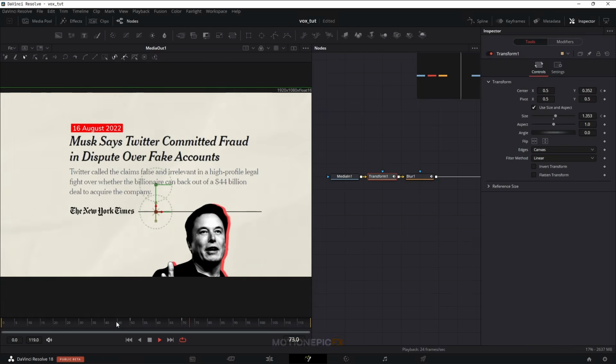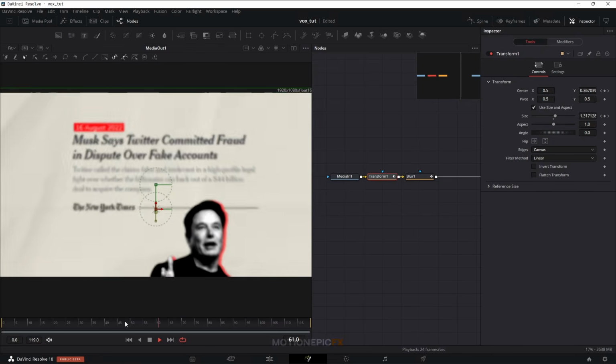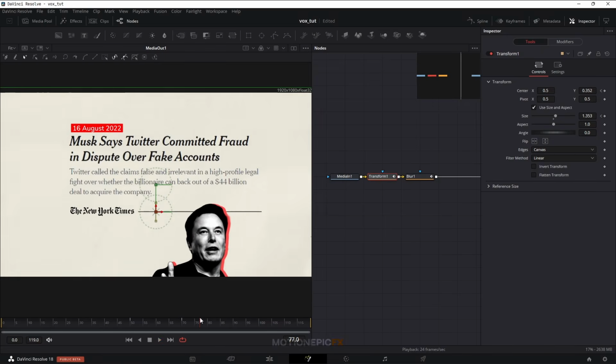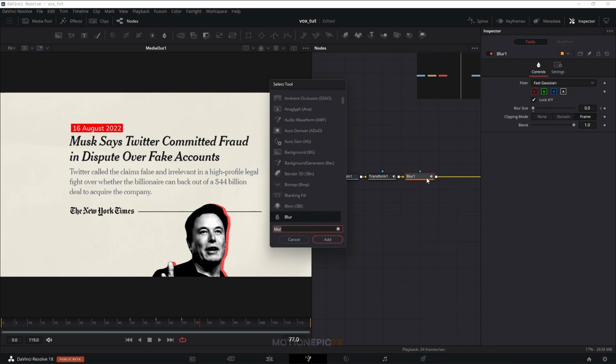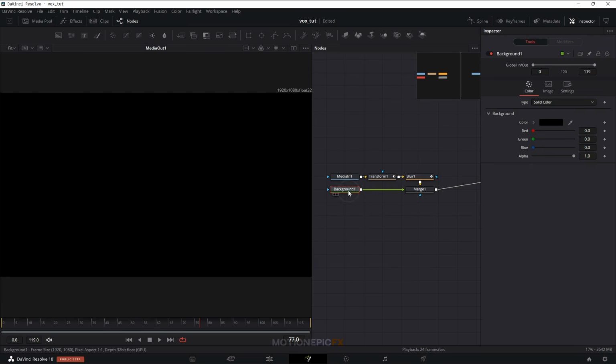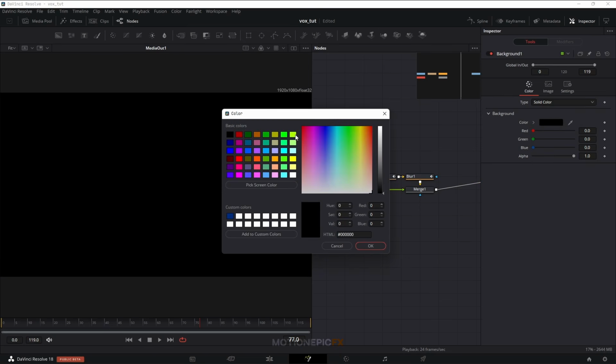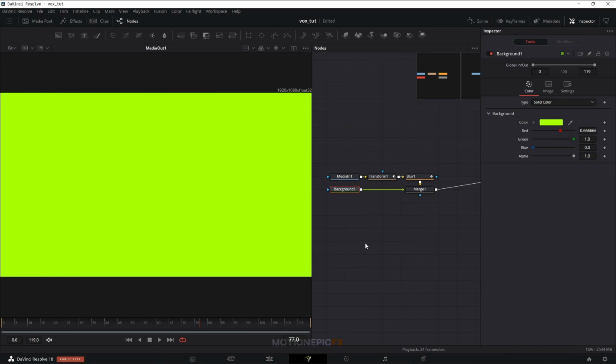See? So it is a quick zoom in effect. That is exactly what we want. Now after the blur node, we will add our highlight effect. So hit shift spacebar and type in BG for background. And in the background node, we'll change the color and use this color. Click on OK. You can of course use any color that you want.